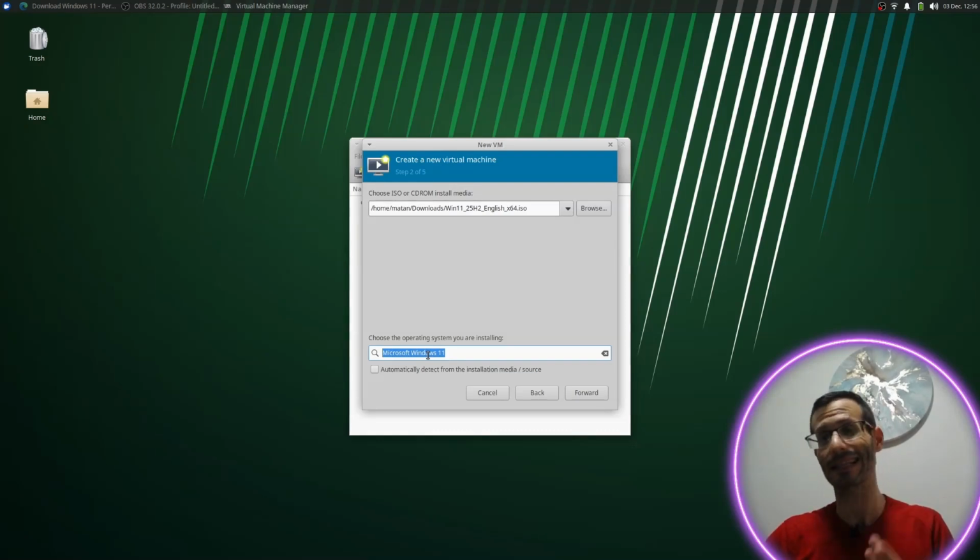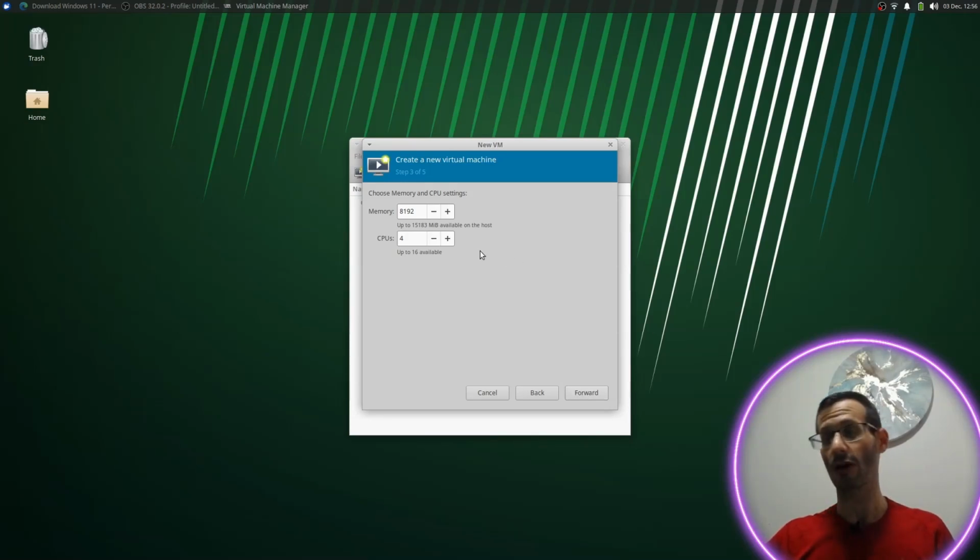But for me, it did detect it correctly, so I'm just going to leave this checkbox checked. Then we can click on forward. We then need to choose how much memory we want to allocate to the new virtual machine. I'm going to give it 6 gigabytes for RAM, and for CPUs I'm going to go with 4.